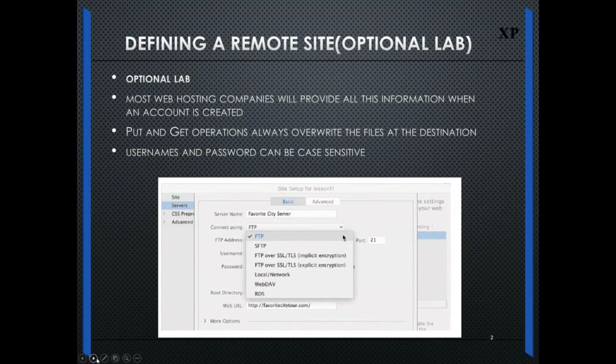Also remember that usernames and passwords can be case sensitive. When you're entering the server specification, the root directory can often be left blank. Most FTP logins will automatically target the public folder. That's not always the case though.